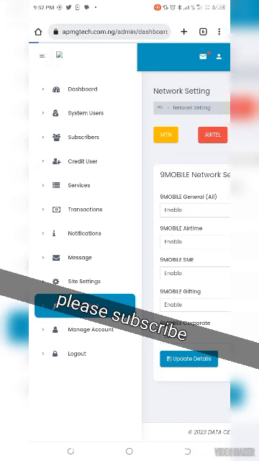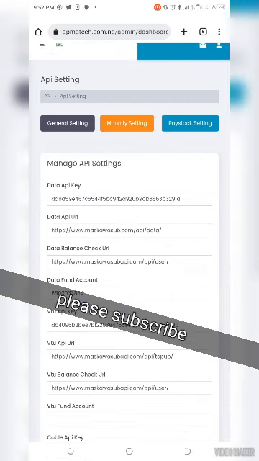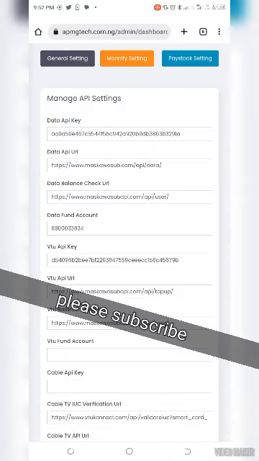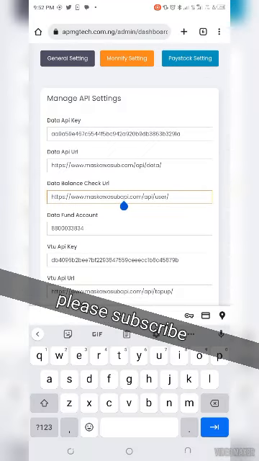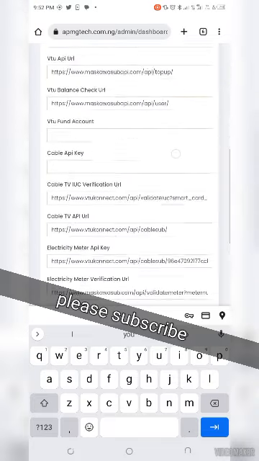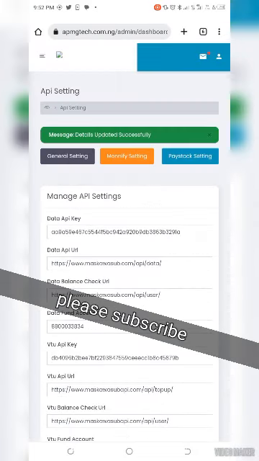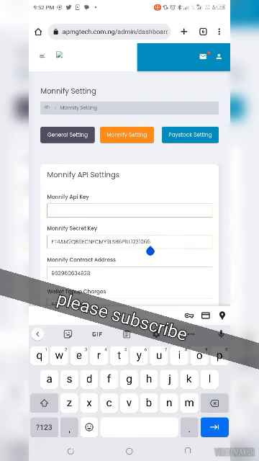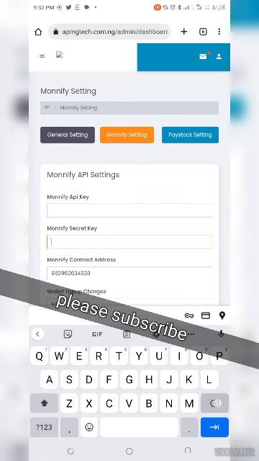Now API settings. This is where I have shown you before. This is where you will input everything here. Just copy and paste it. So the name of the website here is, so this is how it will be here. You said so here Monnify. Now this is where I want you to pay attention. Monnify, secret key, all those keys. This is where I want you to pay attention.